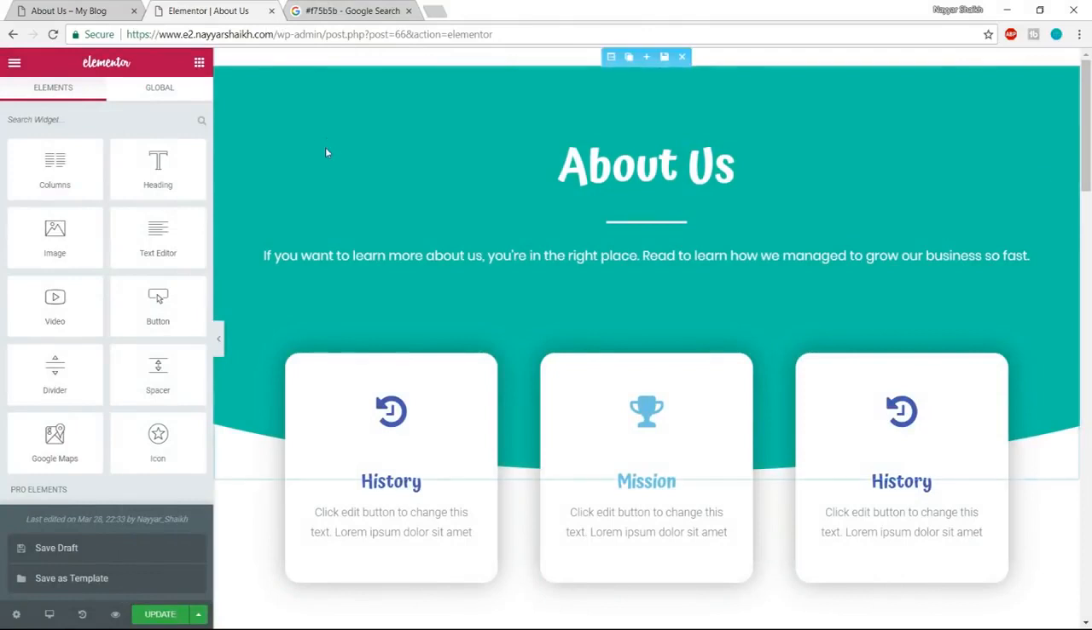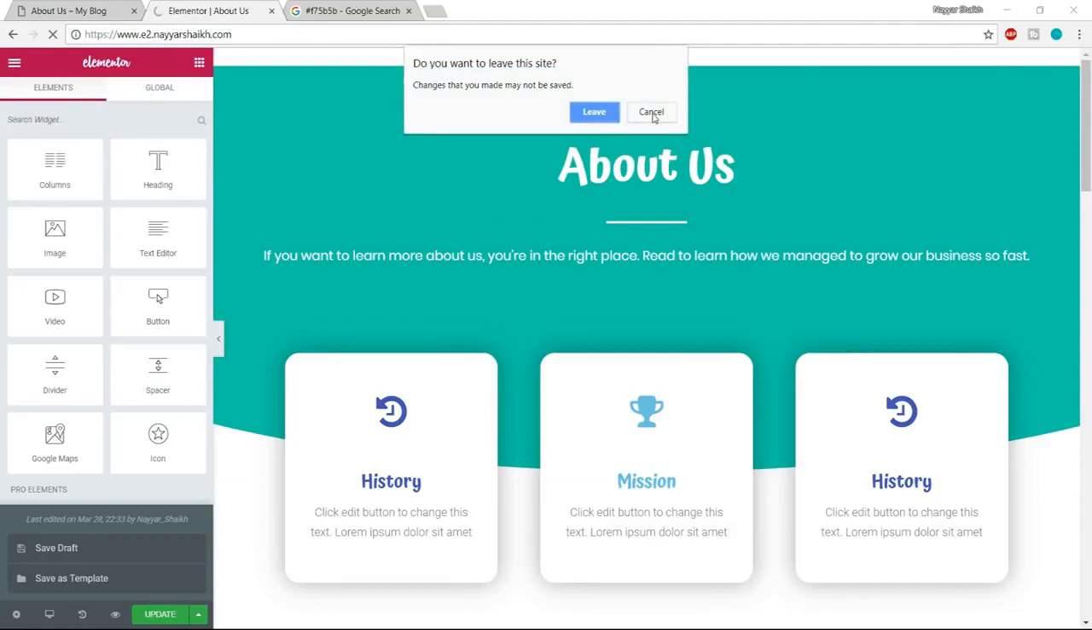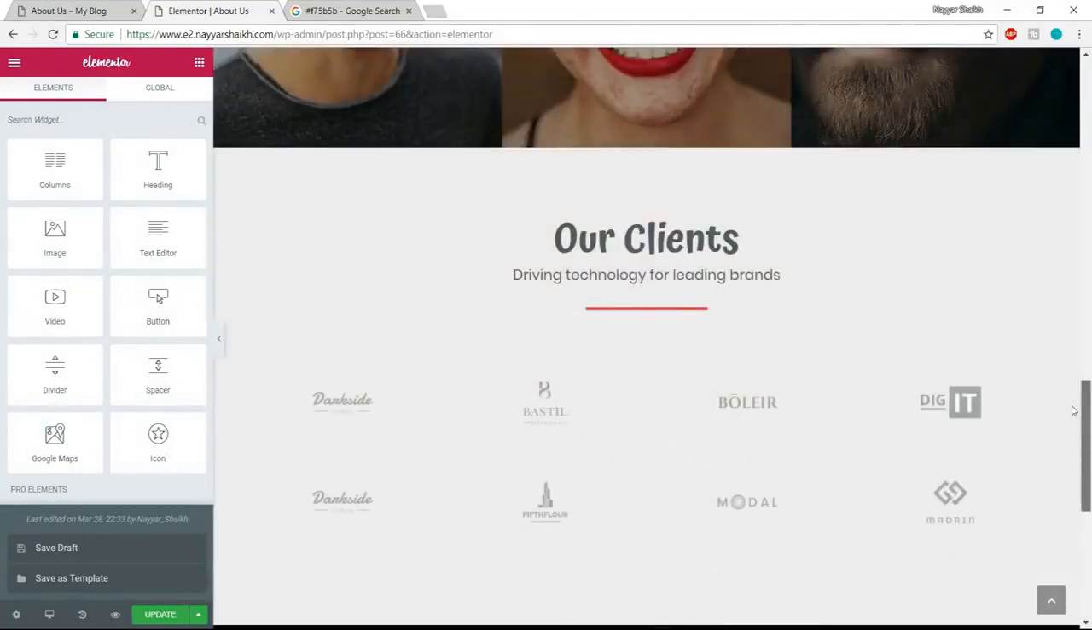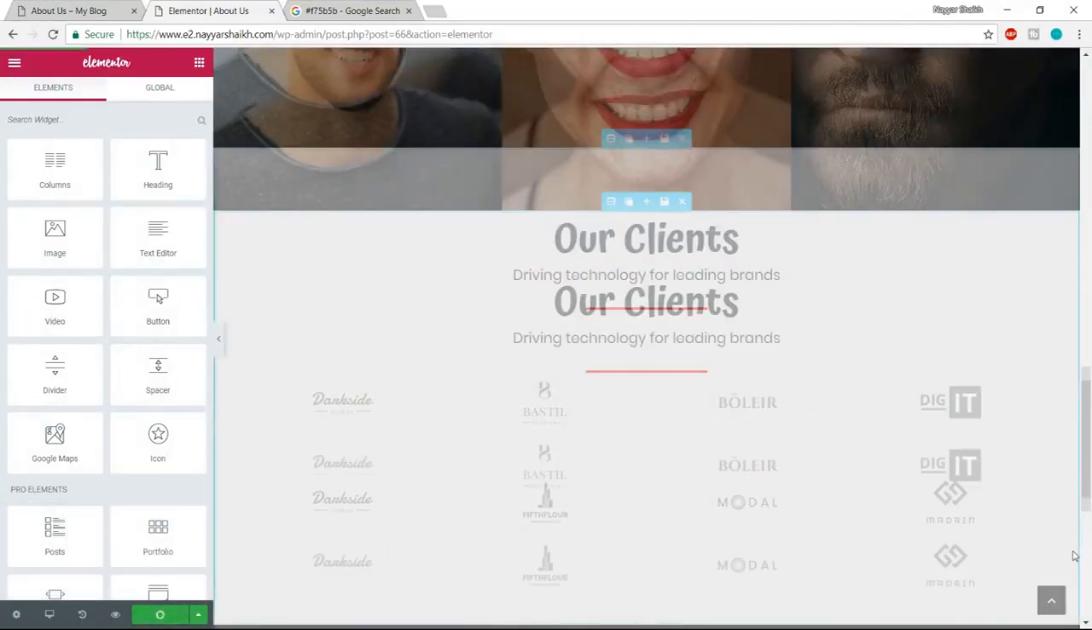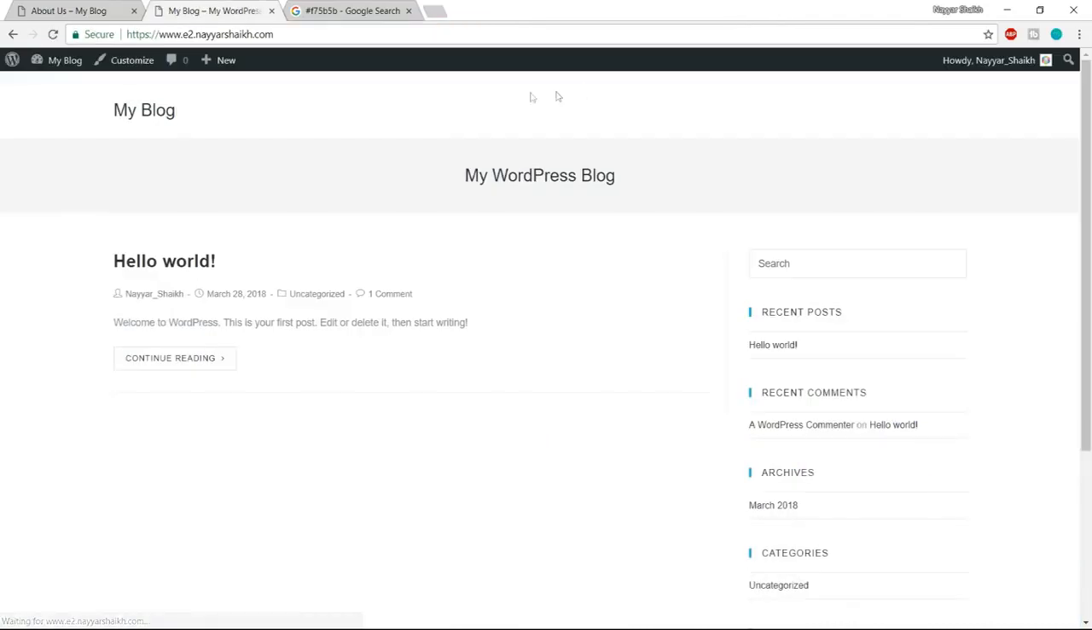Now what you can do is we can just go to our website, we can cut all these things. Okay, did we do any change? I don't think so. Let me do update. Okay, we can cut this thing. Let's cut everything.